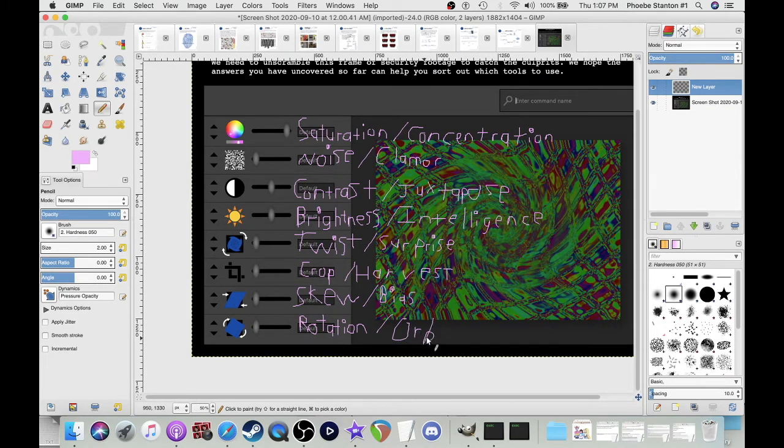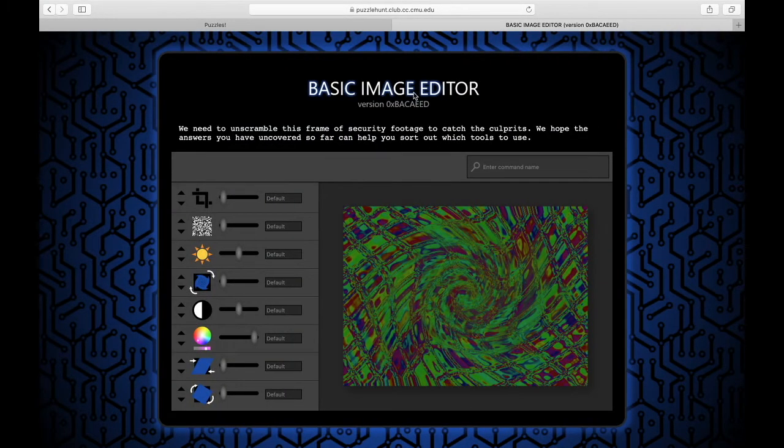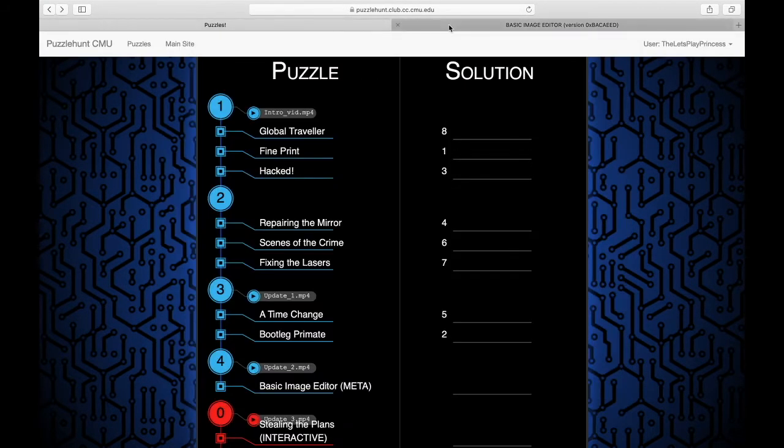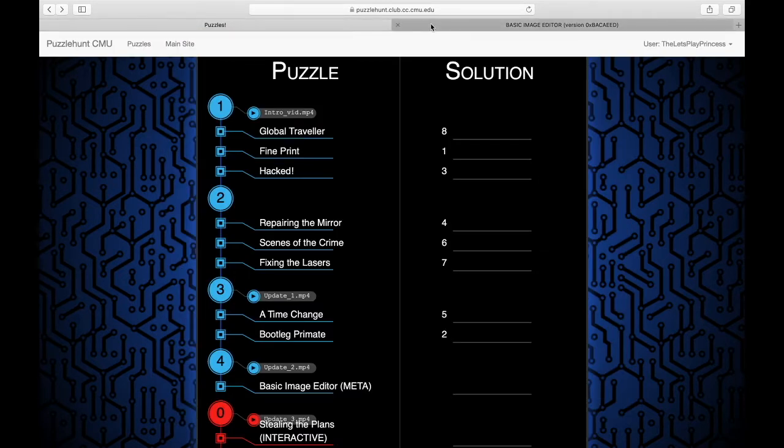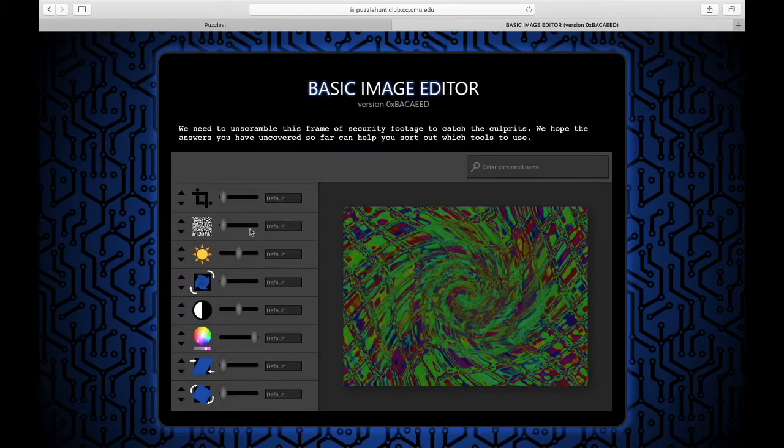So these should be in the right positions once I go back to the page. And that's what we have. Answer 8 was harvest. Crop is in the 1st position. Answer 1 was clamor. Noise is in the 1st position. The 3rd one was intelligence. Brightness is in the 3rd position. Etc., etc., etc.